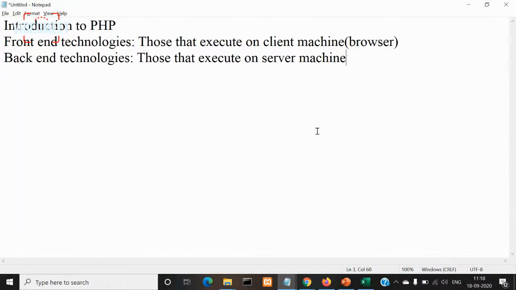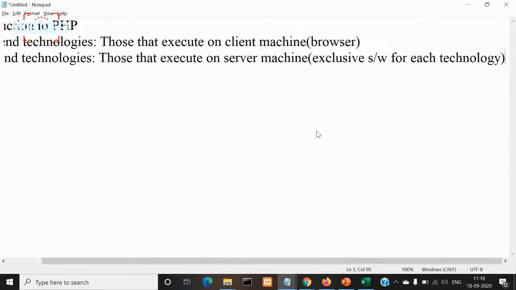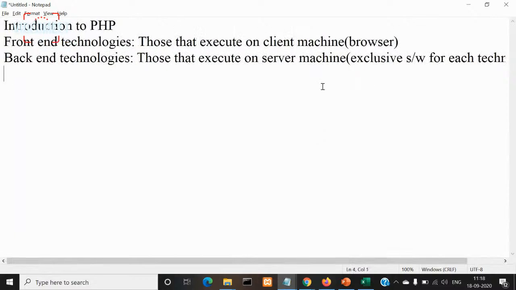Let me mention exclusive software, because it is exclusive for every technology. Those that execute on server machine will use a separate exclusive software for each technology.